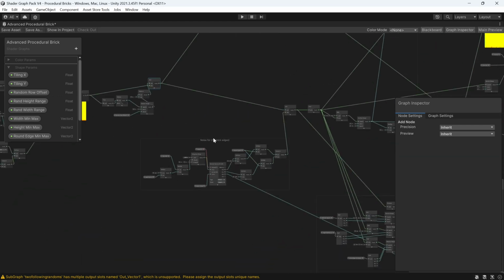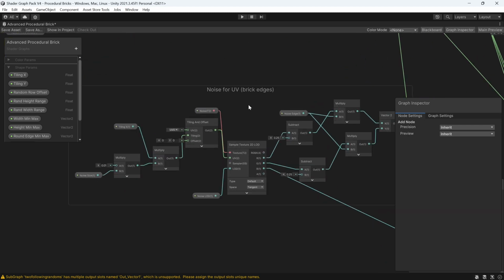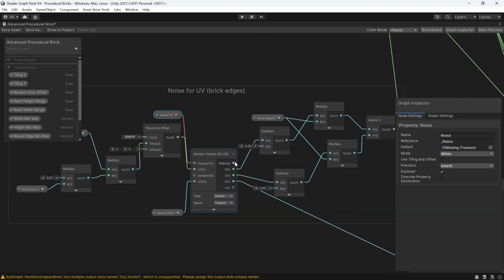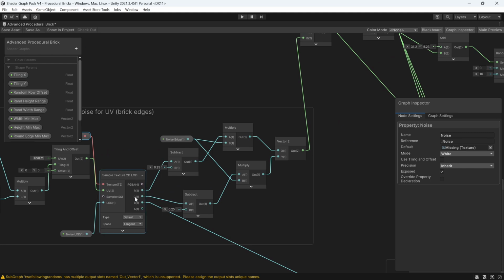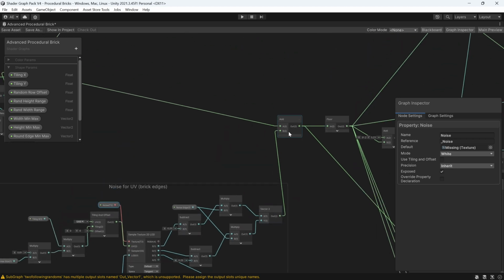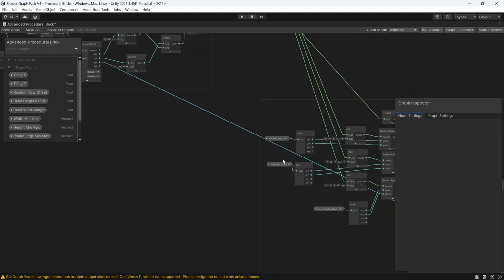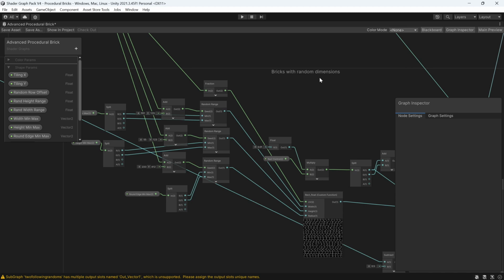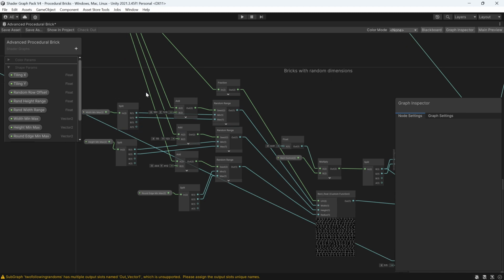After that, we have a split. Now we can take a look at this one, and this is where I am sampling the noise, just doing the size for the noise and getting the tile and so on and so forth. Sampling noise for the red and green channels, I am constructing this vector 2, which is added to the UV. This is what adds this wiggle on the edges of each brick. And then I'm taking the blue channel to this section. This section is what generates random dimensions for each brick inside of each tile, right?